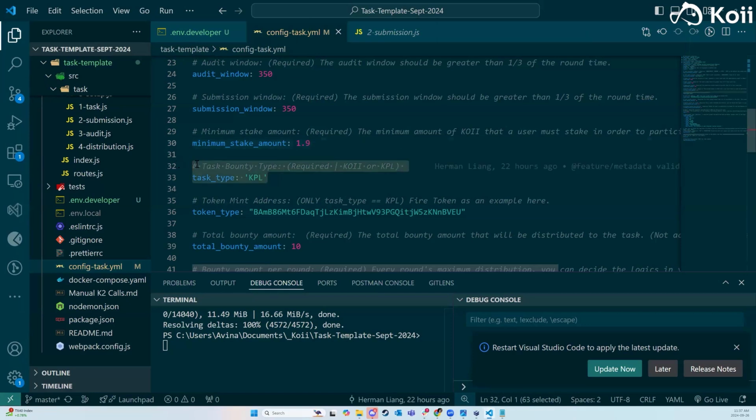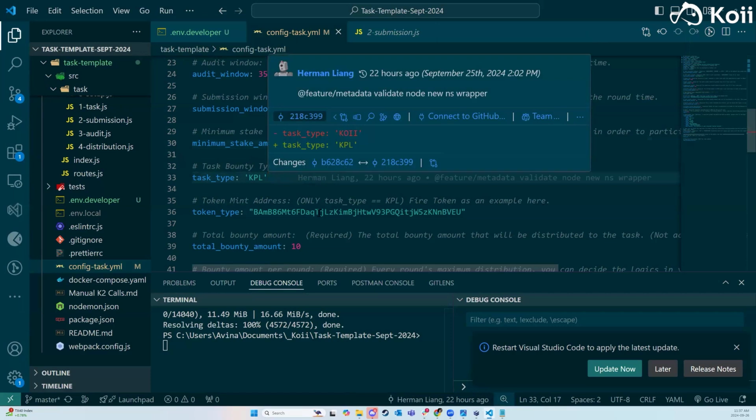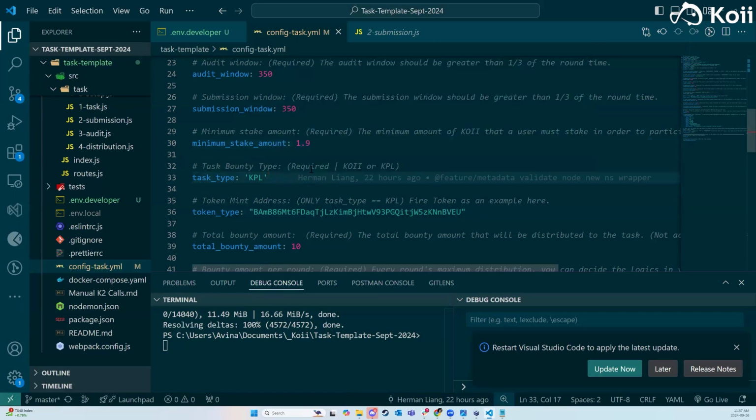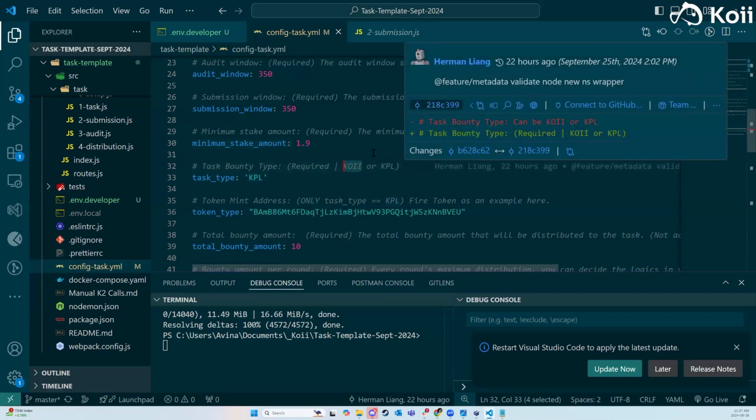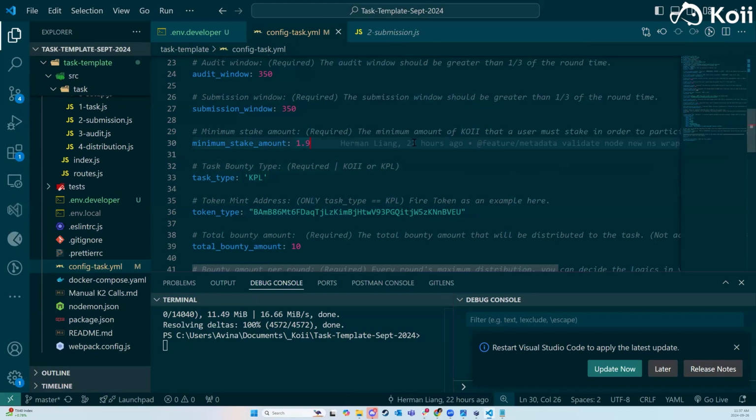Okay, then we have task bounty types. So this is what you're going to reward your user in. By default, it's KPL, which implies we want you to make your own token. But in concept, if you wanted to use Koii, which is the gas that powers the network, you could. This will be substantially more expensive for you, but if you have a proper use case for it, like if it makes sense to use Koii, which it does for a lot of tasks, it's totally an option.